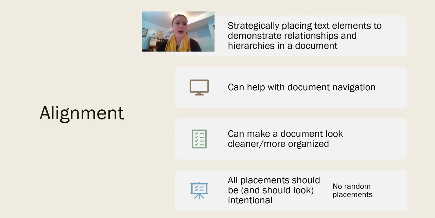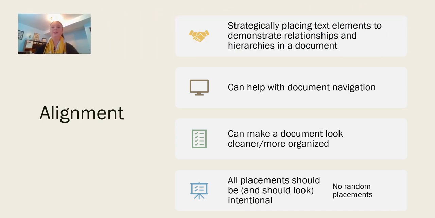The next principle that we'll look at will be alignment. Now, alignment is strategically placing text elements to demonstrate relationships and hierarchies in a document. Now, this can also help with document navigation. This can help the reader basically say, okay, all of the center aligned text are where a new section starts.